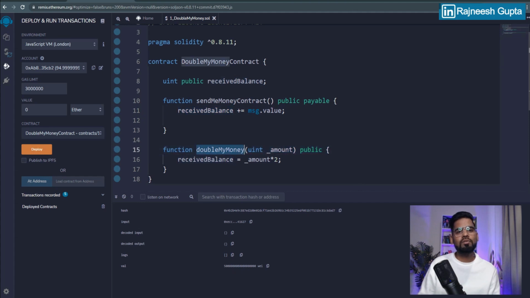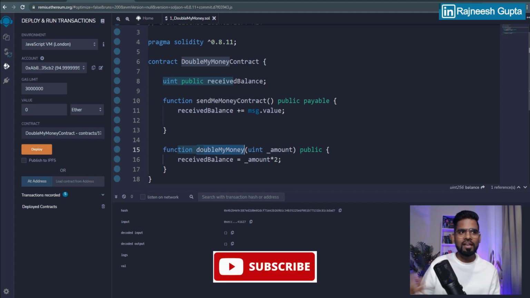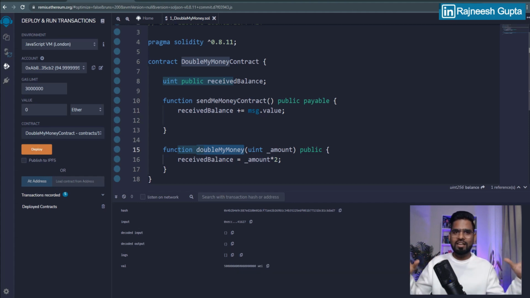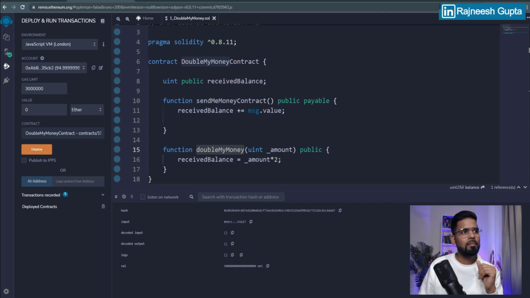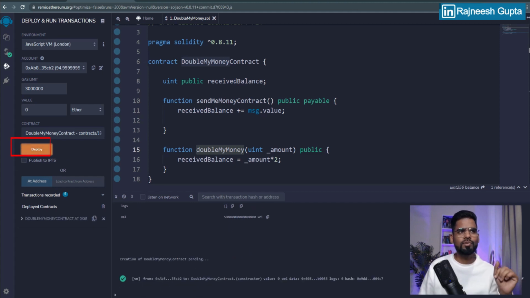And our next function is going to double the amount. So we have an existing amount, somebody sends some money, and our next function doubles it. It's a beautiful game going on. Let's compile it first and see if there's any error. Lovely, there's no error, it looks green. Let's go to our deploy and run transactions. We'll first have to deploy the contract.